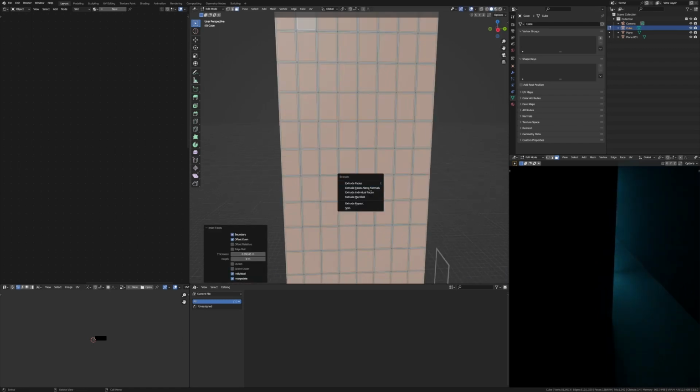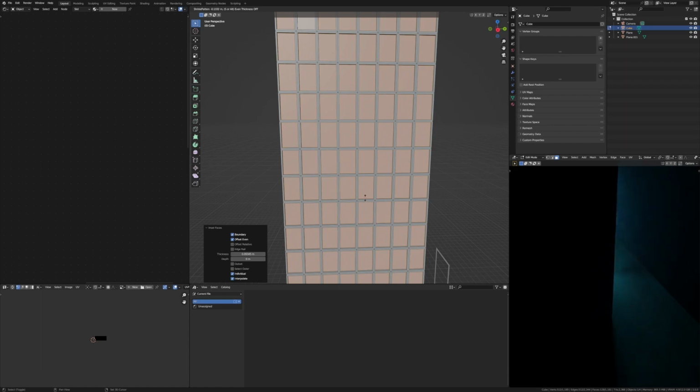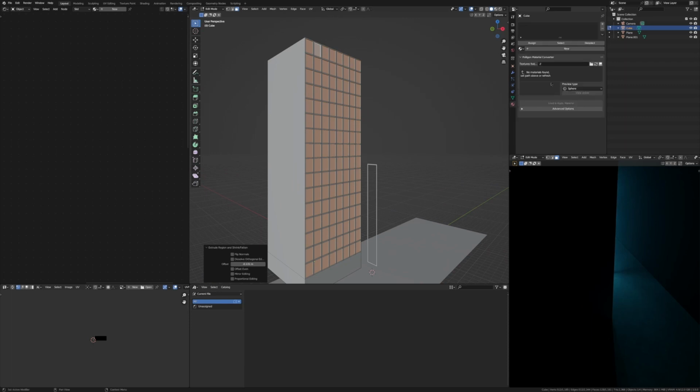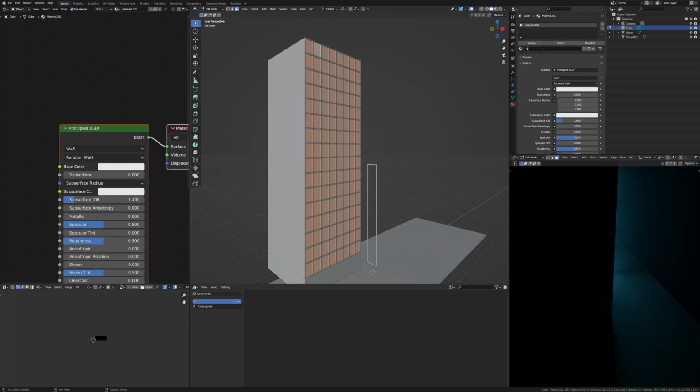Then we want to press Alt E, extrude faces along normals, and while holding Shift, we'll just pull that back in. Something like that should work. So now we have our windows. We want to assign a glass material to them. So we'll just go New, and we'll call this Glass, and then we'll go Assign.